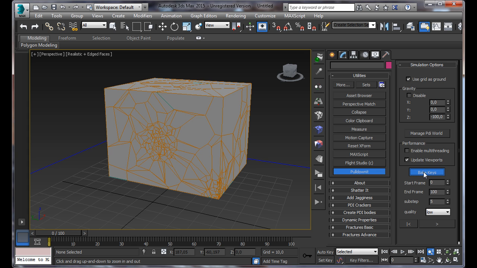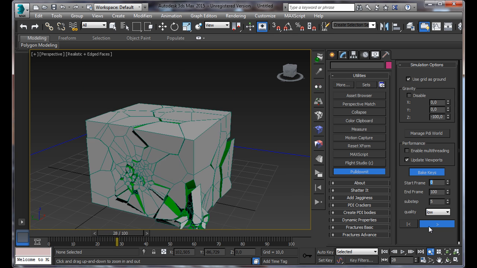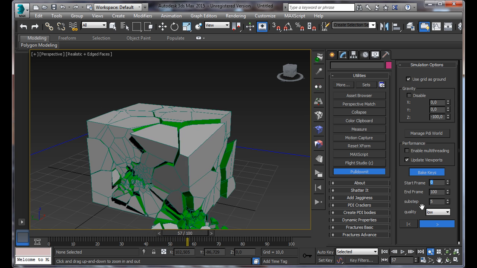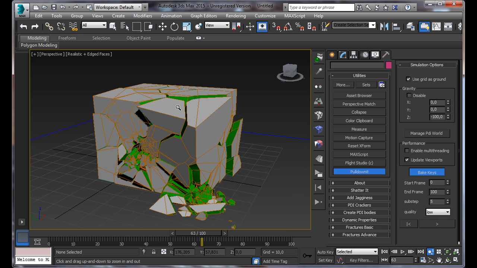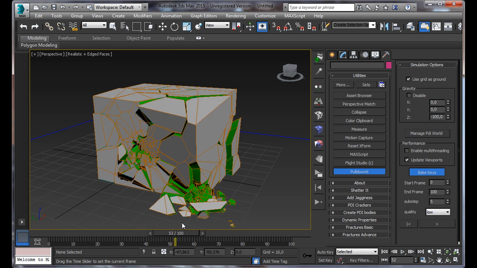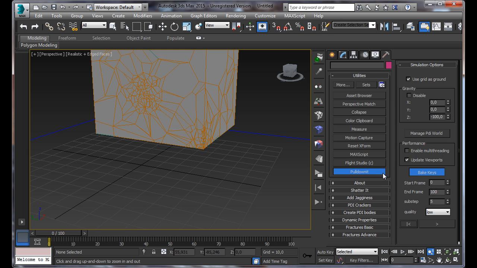For this, set the grid as ground to make it collide with the model. Set keys, and play the simulation. The model starts fracturing pretty well. Let's check the result. Okay, it's not bad, but probably you would like more fragments in the corner of the model when breaking.